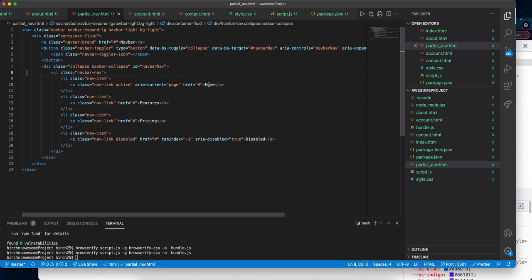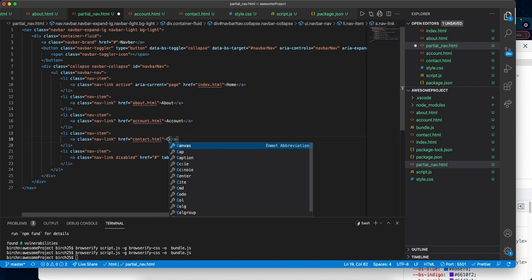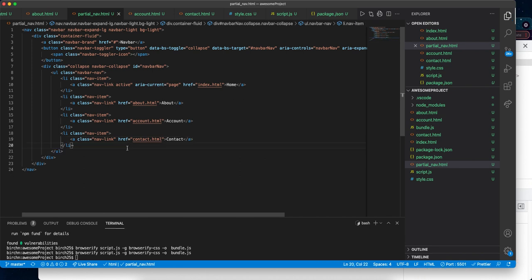Now let's go ahead and modify our nav bar. So home, we'll go to index.html. And then we'll have an about.html. And we'll change that link to say about. And then we'll have an account.html. And we'll change that to say account. I'll go ahead and copy this line of code one more time for a contact page. And contact. Okay. And then I don't need this disabled one there. I'll go ahead and delete that, save it.